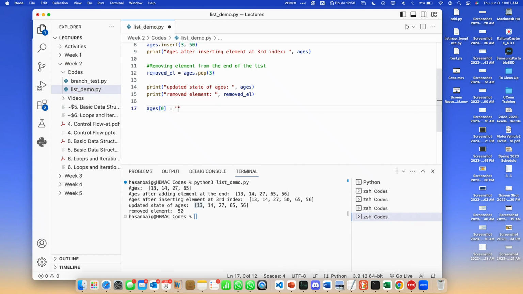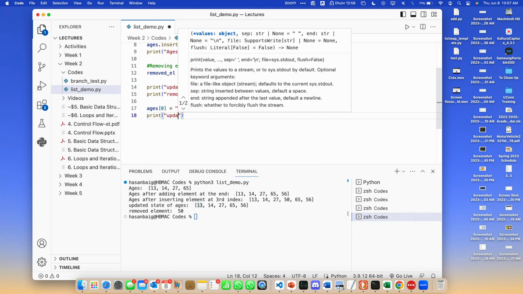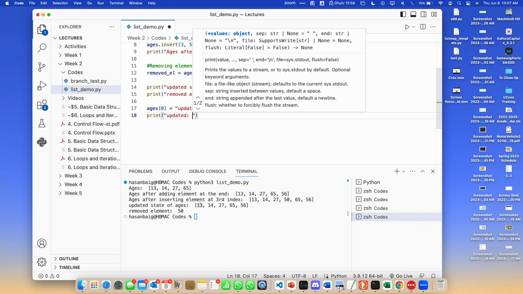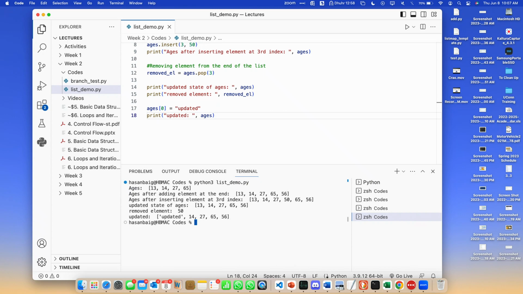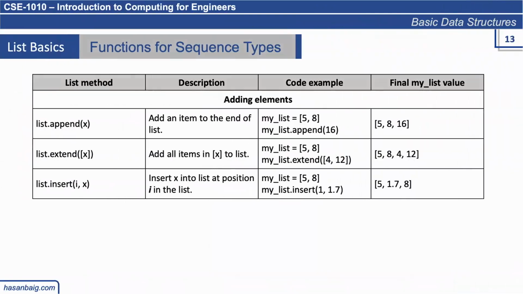Let's say I'm assigning "updated". This is the string that will be assigned to the element placed at index 0. Here it is 13, so it will now be replaced with the string "updated". Let me print the updated ages. If I run this, you see the element at the 0th index is updated from 13 to this string. So this is how we can update the elements in the list.